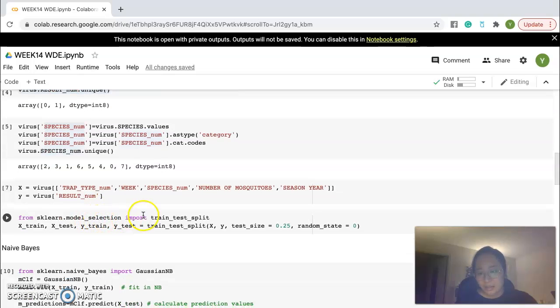And then I split the dataset into train set and test set. The test size is 0.22, which means the test size is 25%.